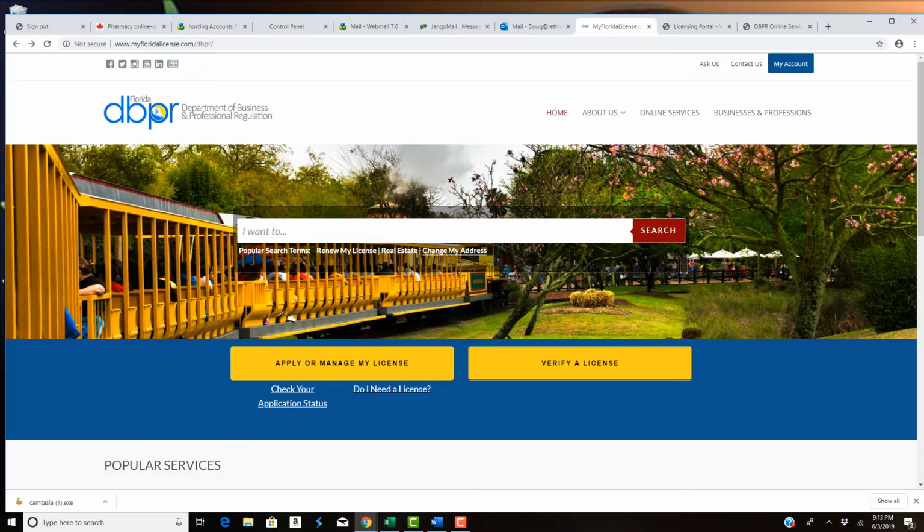What if I need to change my address? You know there's a disciplinary rule that says if you change your business address, you must notify the board within 30 days, or you can be subject to a disciplinary violation and a fine and a suspension of your license. Well, this is where you go to change your address. I want to change my address. I want to renew my license. Whatever you need to do, boom.